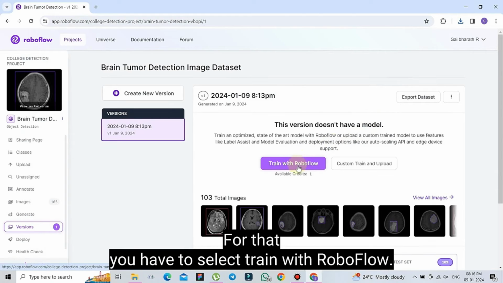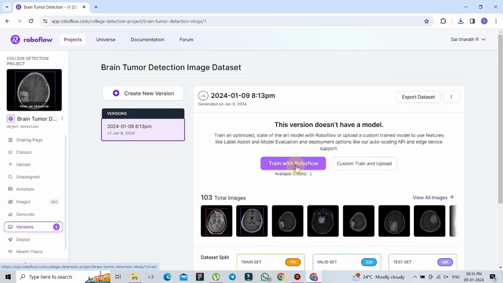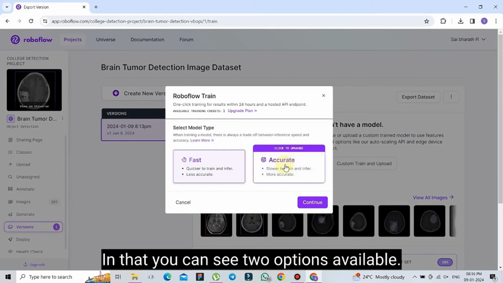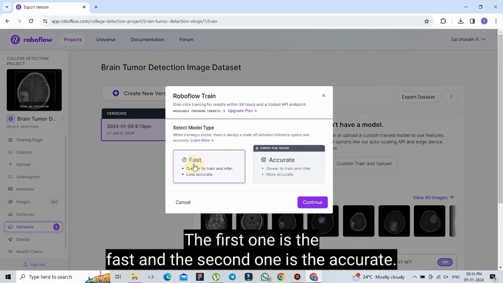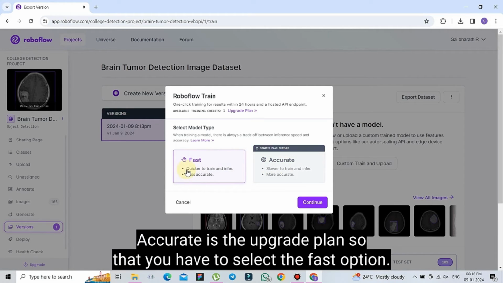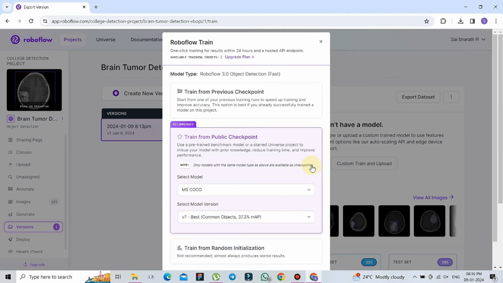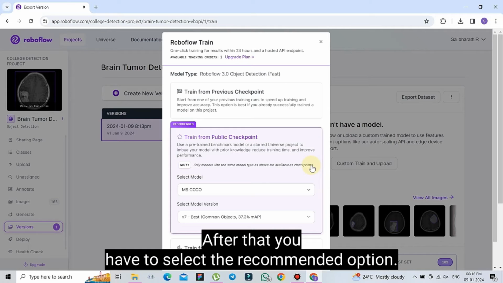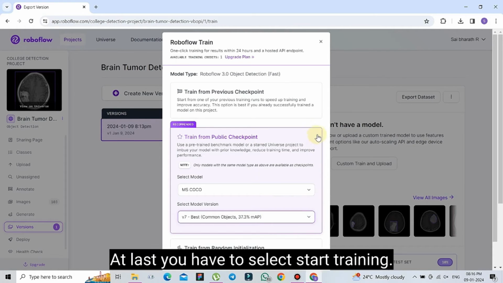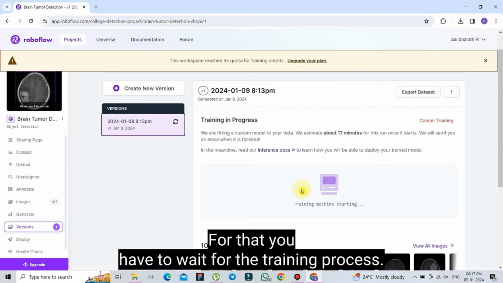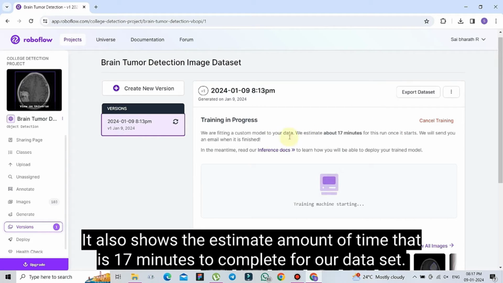After that, we are going to train in the RoboFlow website. For that, you have to select train with RoboFlow. In that, you can see 2 options available. The first one is fast and the second one is accurate. Accurate is the upgrade plan, so you have to select the fast option. After that, you have to select the recommended option. At last, you have to select start training. For that, you have to wait for the training process. It also shows the estimated amount of time, that is 17 minutes to complete for our dataset.